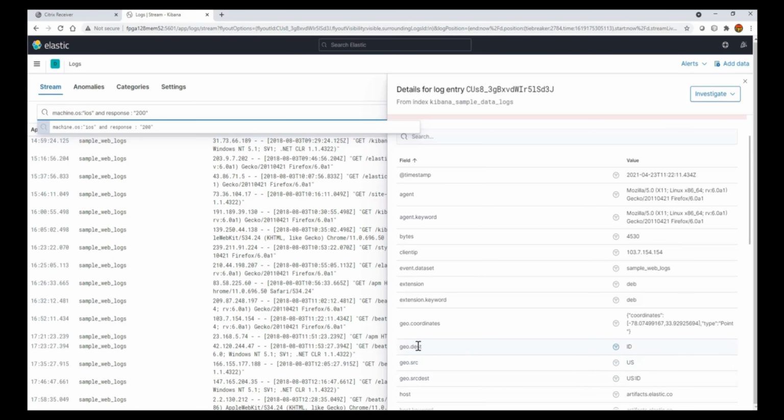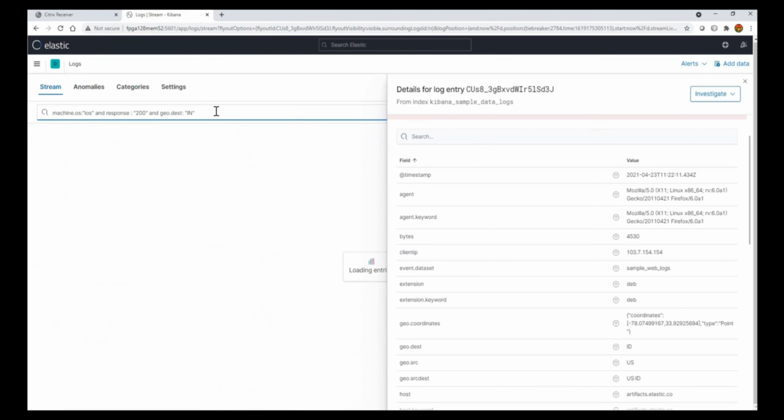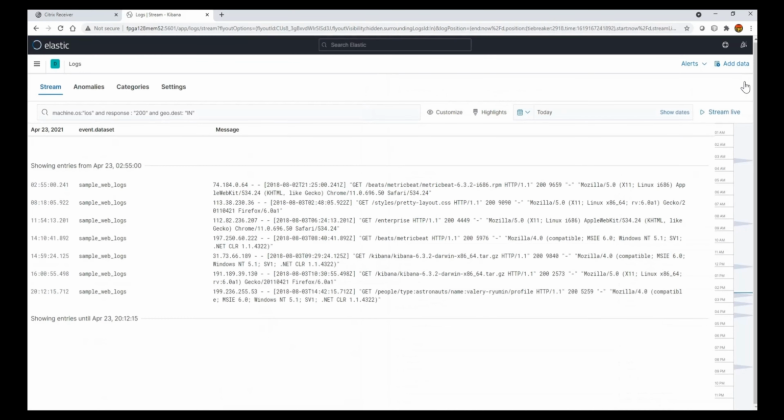Okay, destination. I wanted to show that you can add multiple search events and boolean conditions. So geo destination, let's add it as in, like source. It should filter out some fewer records. Okay, yeah, there we go. So how many records have we got? Only 6 or 7 records.